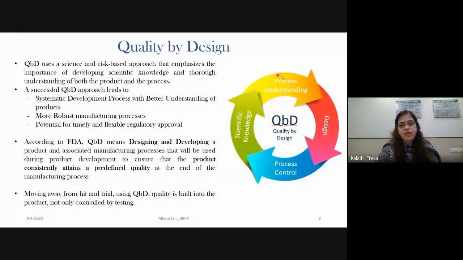Okay, you need to have process understanding. So then you are going to design your product and control your product. That is the whole of your quality by design. It leads to more robust manufacturing processes, and it has potential for timely and flexible regulatory approval because you are designing. So there is some space in which you can move in that particular design so that you will have the same quality end product by moving in that particular design. So that is why you have flexible regulatory approvals.